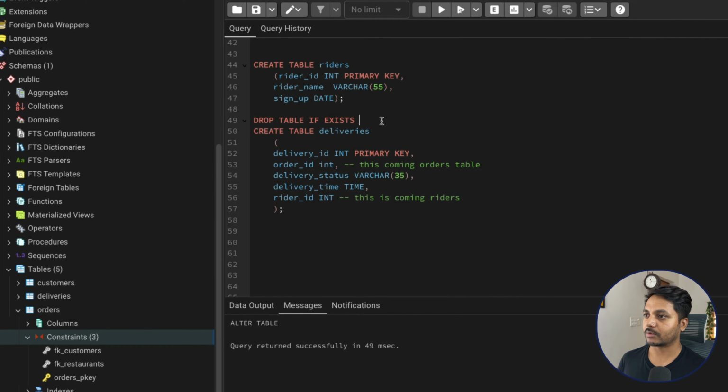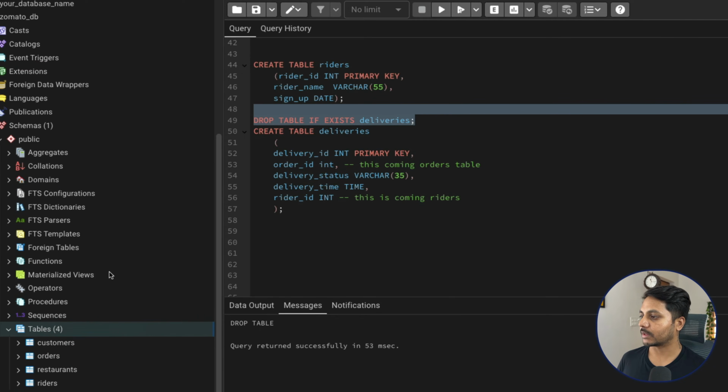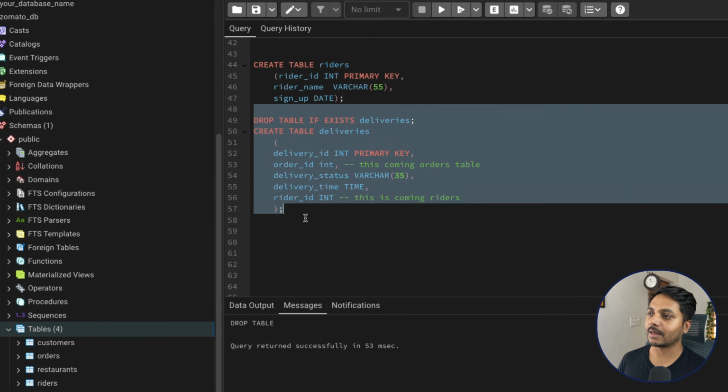Now what is the table name? That's going to be deliveries. You can write this, and it's going to delete the deliveries table. We can just verify it. Okay, so you can see this delivery table is gone, because the delivery table depends on the rider table. That's the reason you can delete this deliveries table.